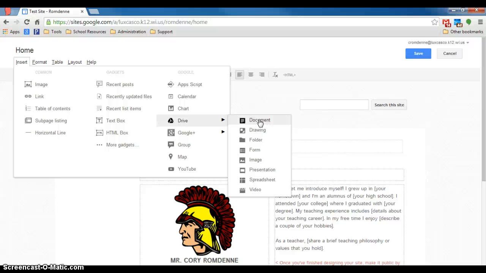And once you embed it the first time, anytime that you edit that document in your Google Drive, it automatically gets updated on your Google site. So you don't have to come back to your site to do any editing.